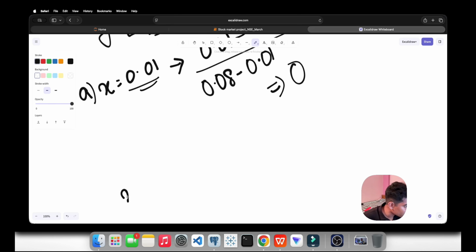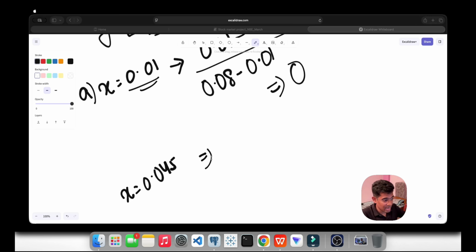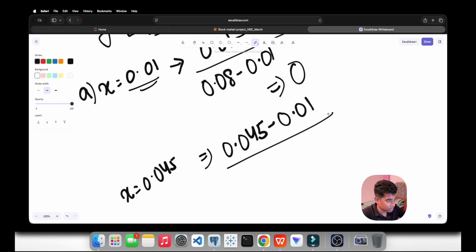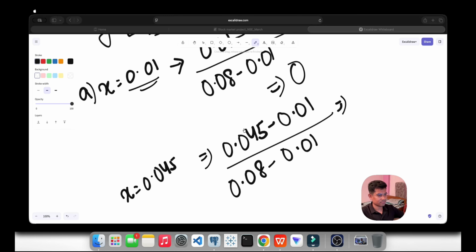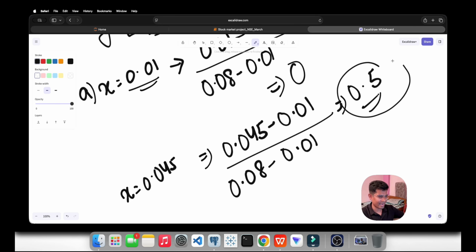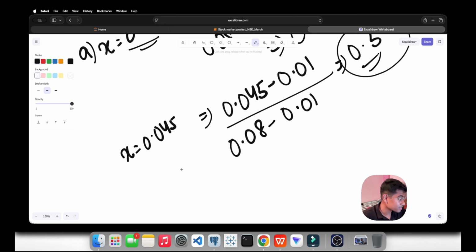Same thing will happen for 0.045. So 0.045 minus 0.01 divided by 0.08 minus 0.01. What will be the answer? Sorry for the wrong answer, but I think it will be 0.5. Like that, this is how things go on.